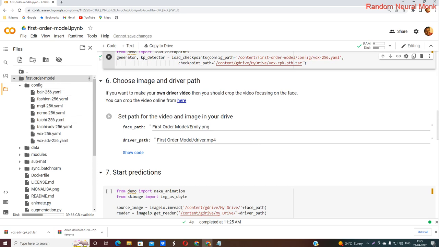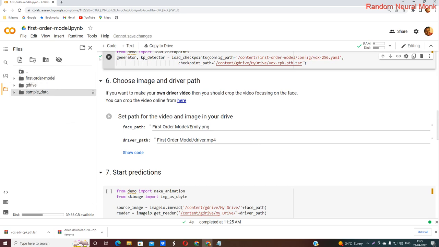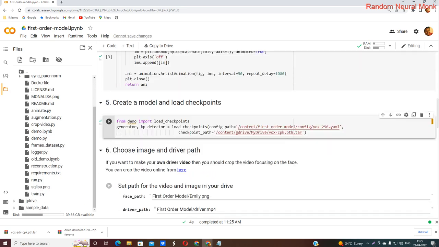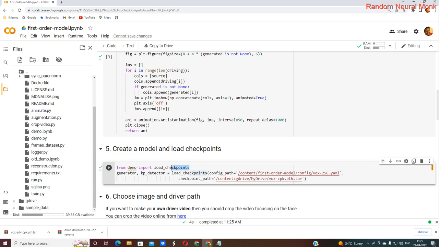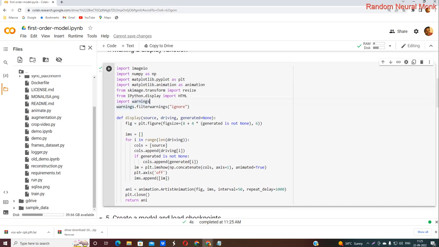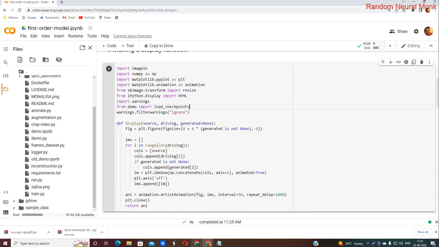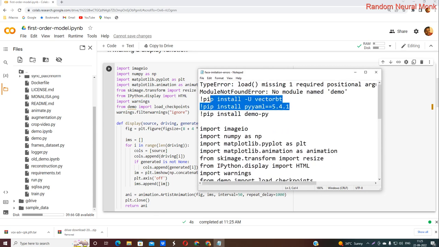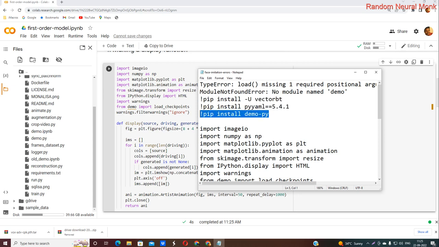The next thing you have to do is go from here and get to the point over here. If this is not working, you have to copy this and paste it over here, and install all these things. For example, I'm giving you this. You have to install all these things. If all these things are installed, you don't need to install this thing.